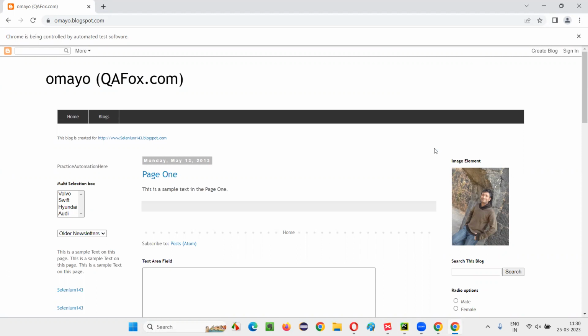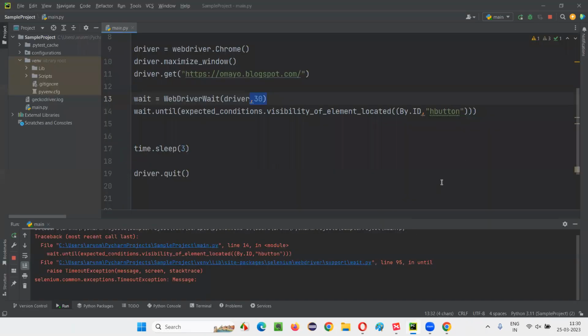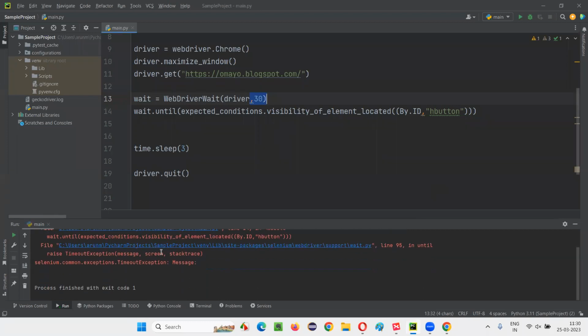It's waiting. Some more time. So total 30 seconds it is going to wait. After that, it will see. Let's wait. You see, it got closed and we got an exception here already. The exception is nothing but a timeout exception. So even after waiting for 30 seconds, this particular element is not visible on the web page. It is there in your HTML code, but it's not visible on the web page. That is the reason the waiting has not worked out here with the help of visibility of element located.